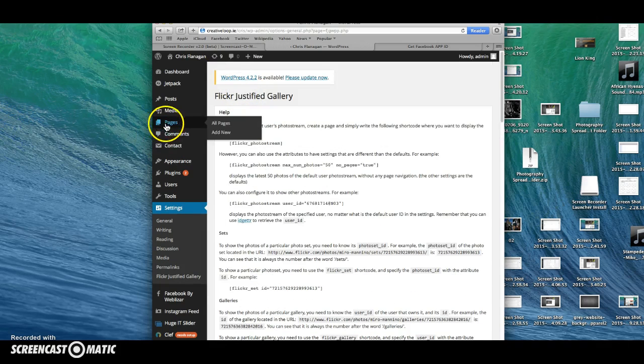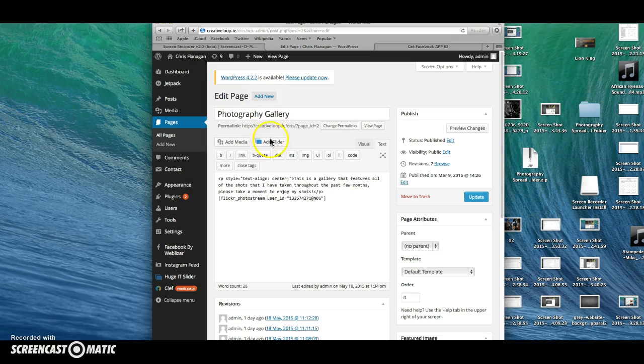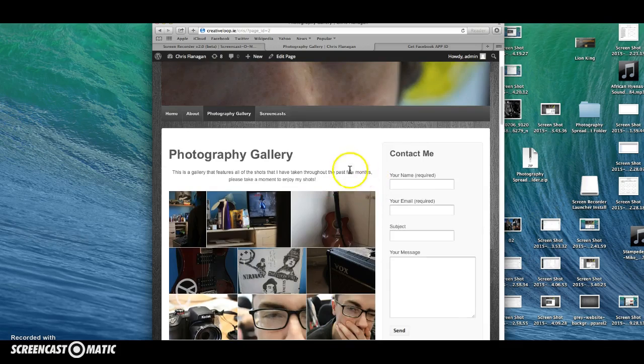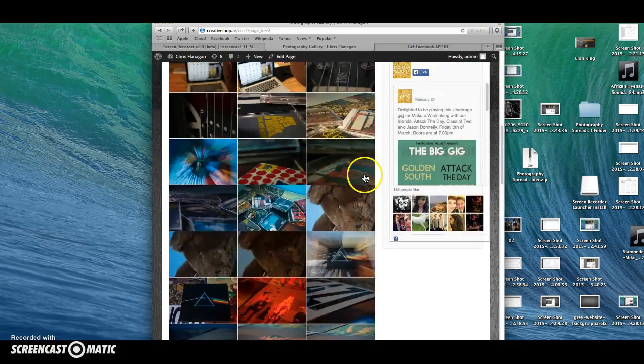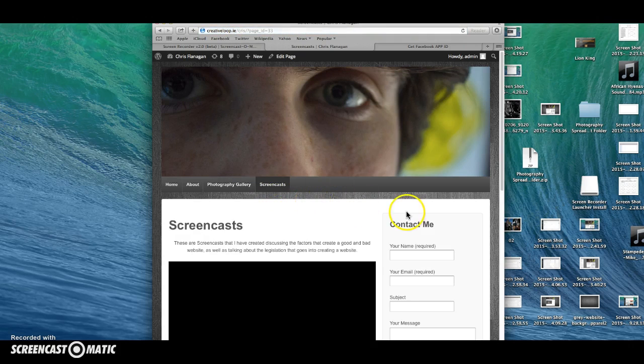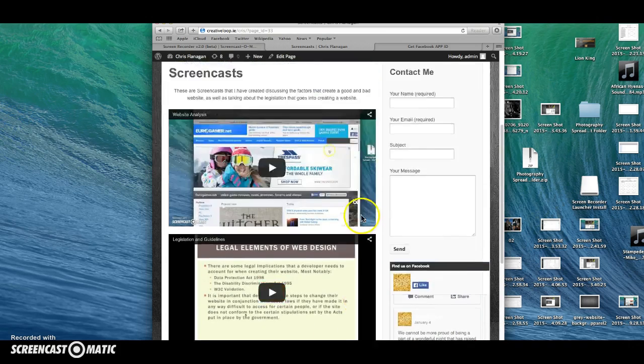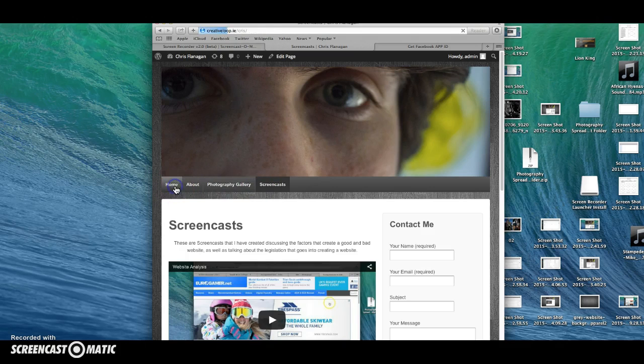Once you have that, you can select how many photos you want to go in. I just put mine at 100 so that all the photos that are on my Flickr would be in there. If I go into photography gallery and view page, there it is, as I've shown you. That's all the testing. As I said, all the pages work. These are the two screencasts that I've done, because obviously I'm yet to upload this one. And that is pretty much it for my website.